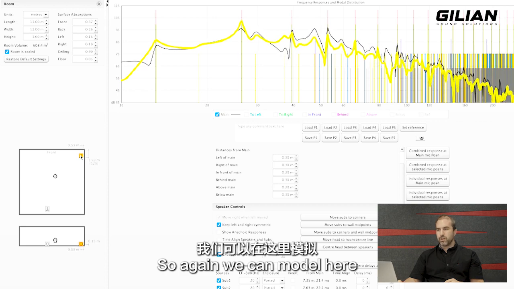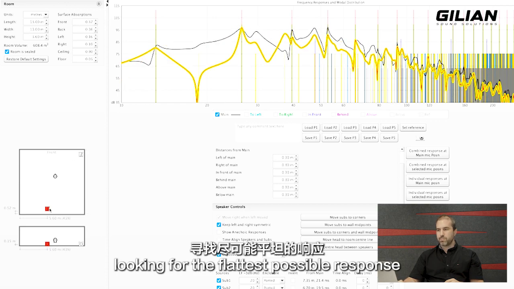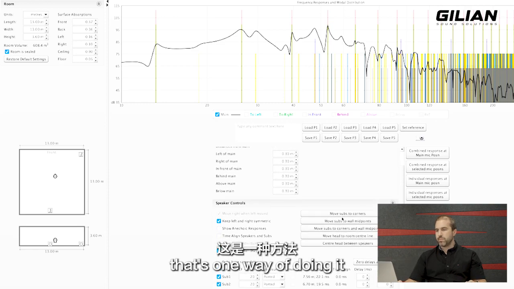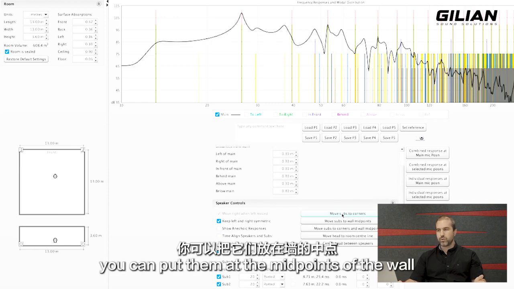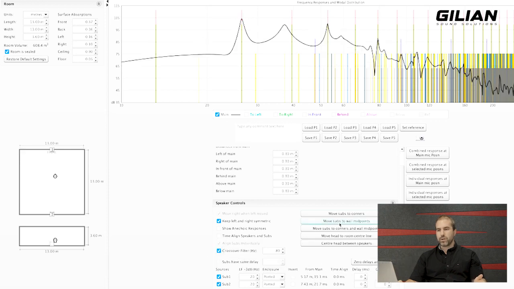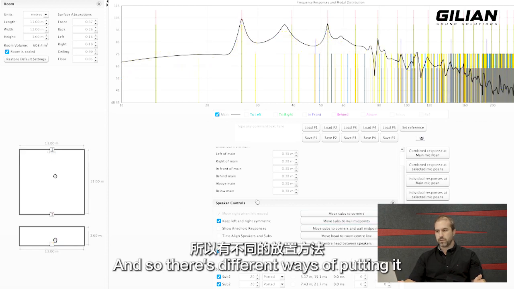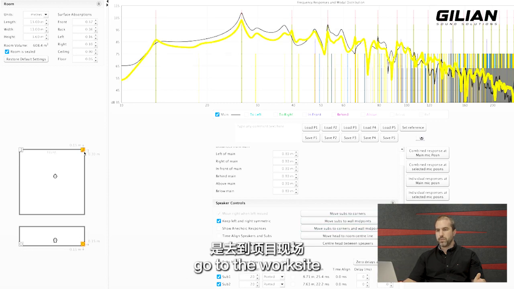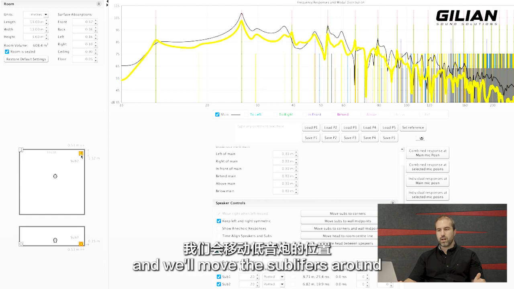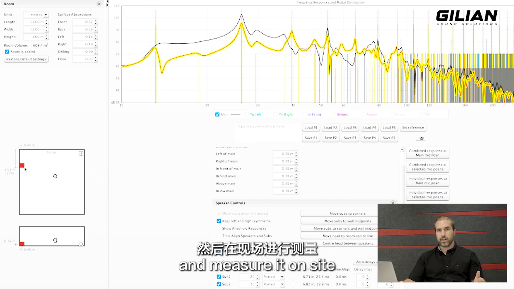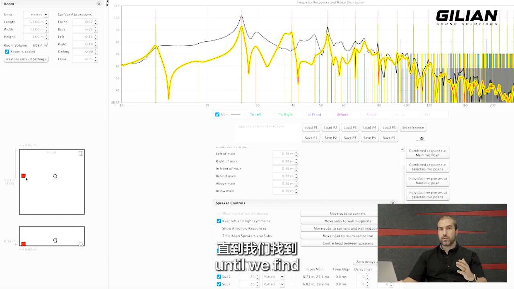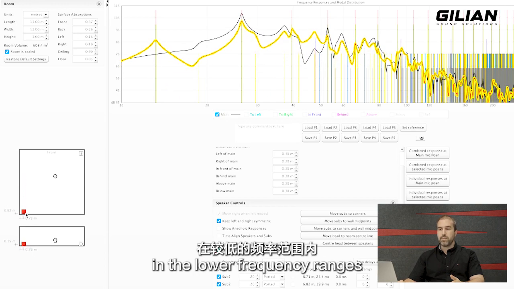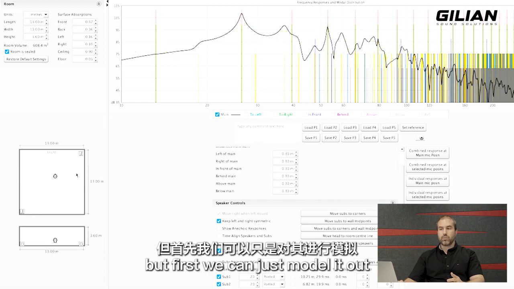So again, we can model here looking for the flattest possible response. Some people like to put them in the corners. That's one way of doing it. You can put them at the midpoints of the wall, here and here, okay? And so there's different ways of putting them, but what ultimately we'll do is go to the work site and move the subwoofers around and measure it on site until we find the flattest response curve in the lower frequency ranges. But first we can just model it out.